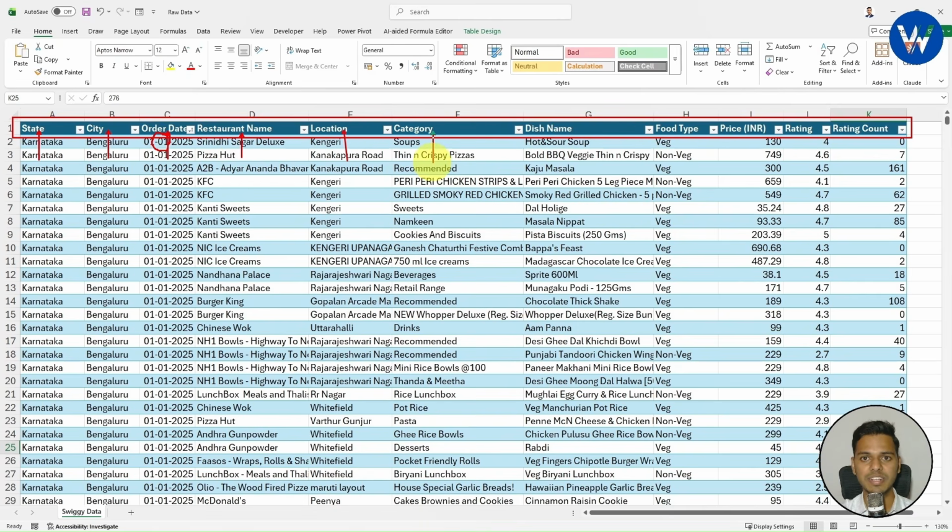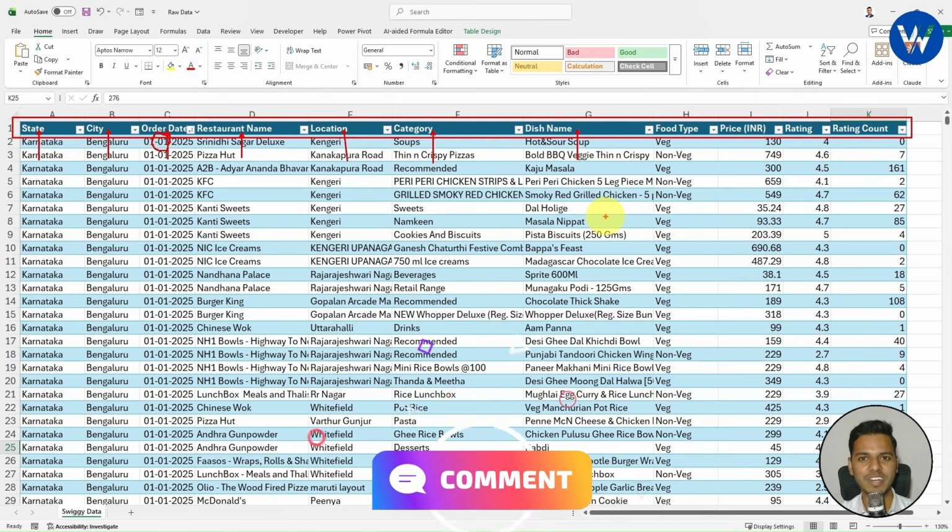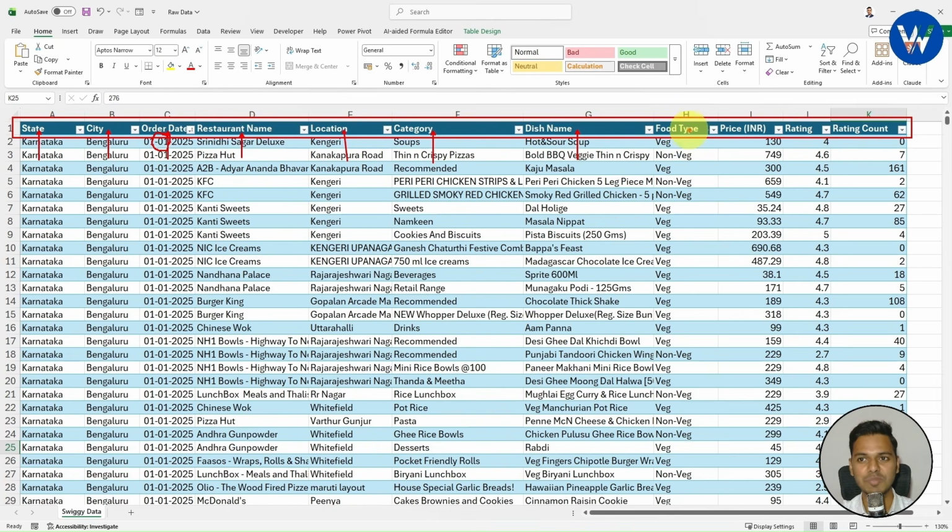These are the categories of the food item. Next we have the dish name. The dish name column contains different dishes like, for example, idli, dosa, South Indian and North Indian, puri, chole bhature, paratha. My favorite is gulab jamun. What is your favorite? Do write in the comment section. Okay. Now moving to the next column, food type. The food type column contains veg and non-veg. Alright. Next we have the price column, rating column and the rating count.